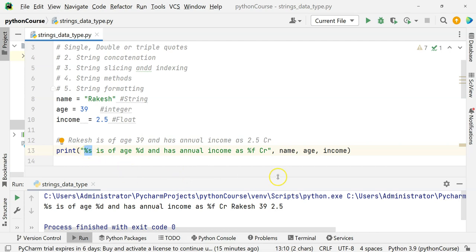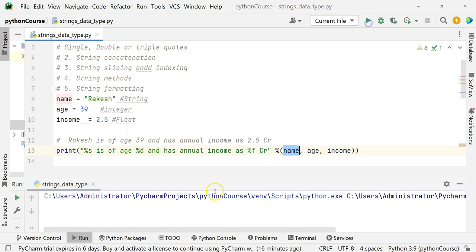What you need to give it as a format. What does it mean? You basically need to give a format specifier. What percent? Percent means it will tell Python that whatever is given in the bracket after this is for the format specifiers used in this string. So now percent means what? The percent s name will go here, age will go here, and then income will go there.